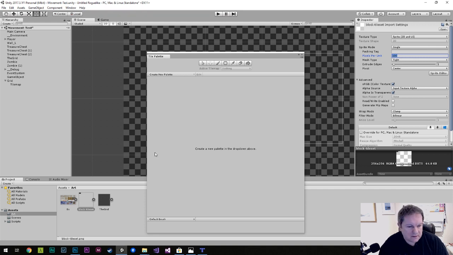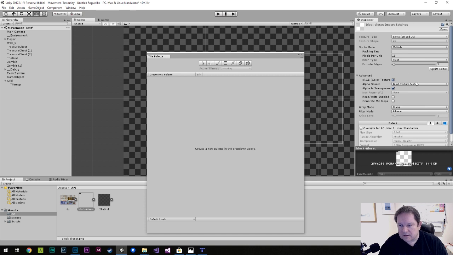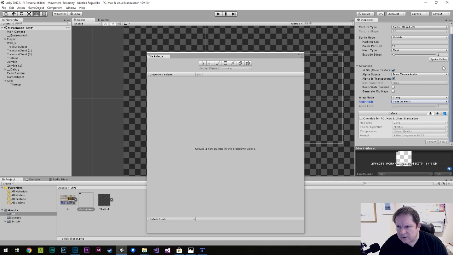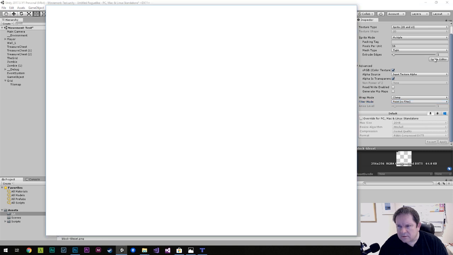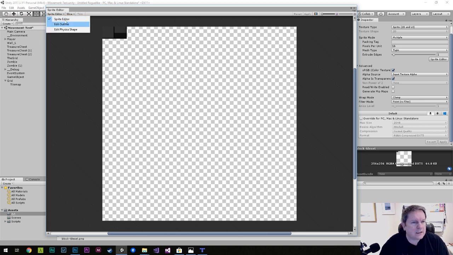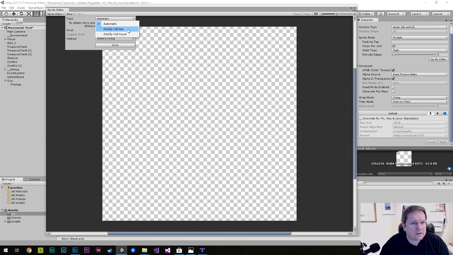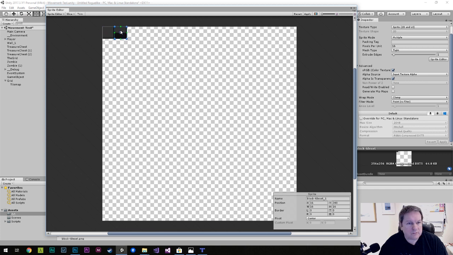If I go to block tile set here, I need to make sure that each block is 16 pixels per unit. Remember, everything we have in this game is a unit to make everything uniform, basically. And I want point no filter, and I want to generate maps. Alpha is source, and then click on apply. And then I go into the sprite editor, and you see we have our 2 blocks here. And then I want to say slice, and I want to do it by cell count. So it's 16 by 16 slice. And you see that we have our 2 sprites here. And click on apply.